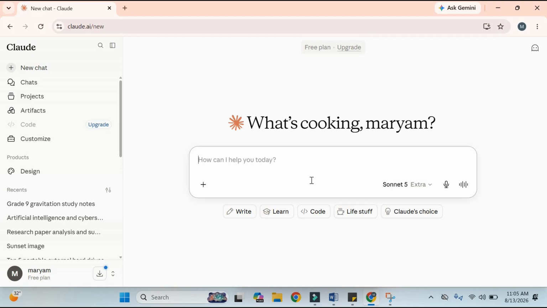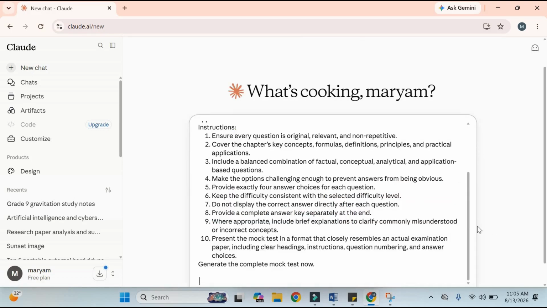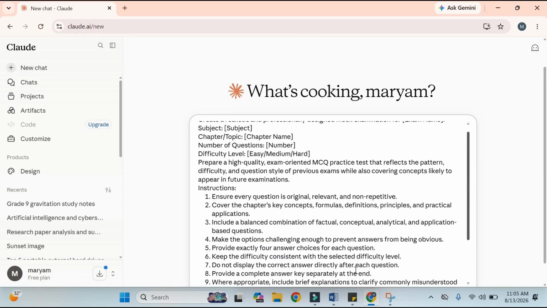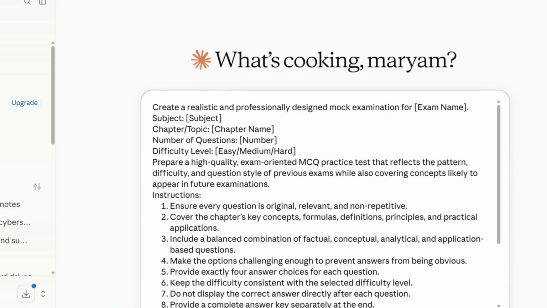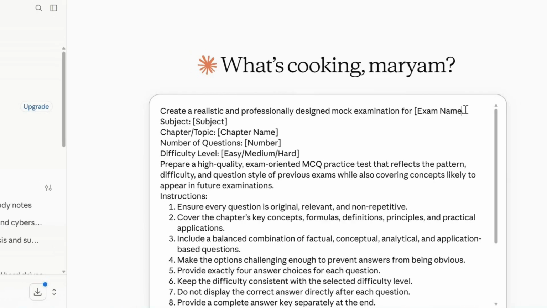Now comes the most important part, the prompt. One of the biggest mistakes people make is giving Claude a very basic instruction, such as, create a mock test for physics. Instead, you should provide Claude with a clear, detailed, and well-structured prompt. The more specific your instructions are, the more relevant and useful your mock test will be. A prompt is simply the instruction you give to the AI.